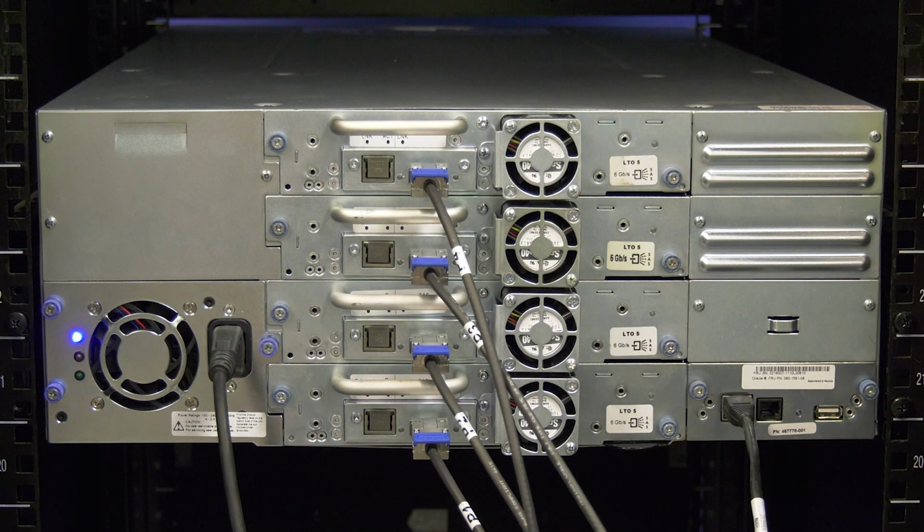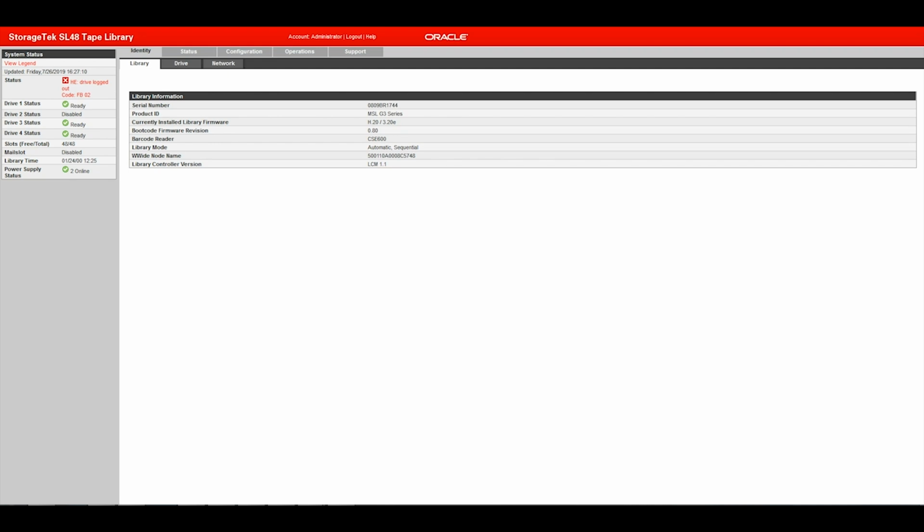The second way to identify a faulty drive is from the web GUI. After logging into the web GUI, you will see the Library and Drive status window. This status window will list the current status for all drives in the library. These are in the same number order as they are listed on the front control panel of the library. If there is a fault on a drive, it will be displayed here.